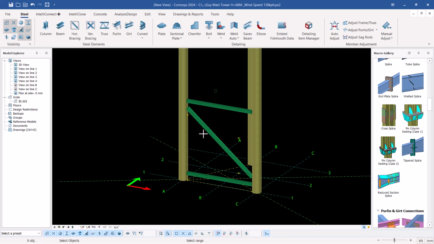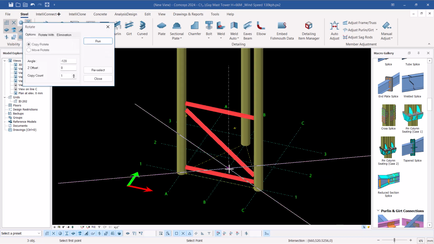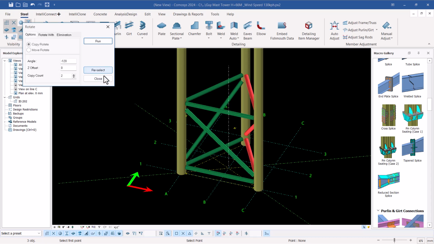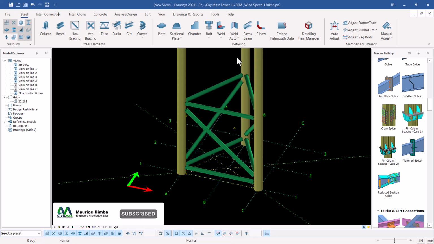Now, I'll select these braces, then I'll right click and come to Special Copy here and pick Rotate. If I come to Rotate, I'll pick the midpoint as my rotation point. The angle of rotation will be 120, as I had indicated right there, and I need two of these, one already in place. So we just need one on the second one and the third one on this side. I'll increase the count to 2 instead of 1 and click Run. If I click Run, I'll be able to have my struts, or the bracings, in place, as you can see.